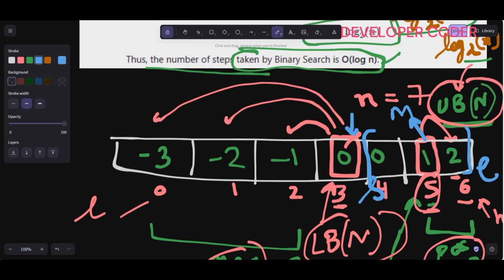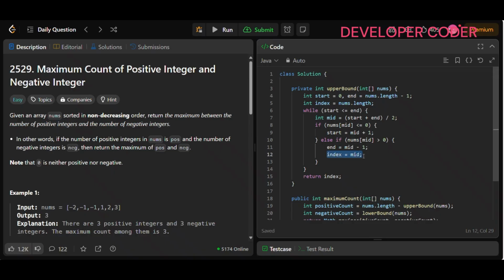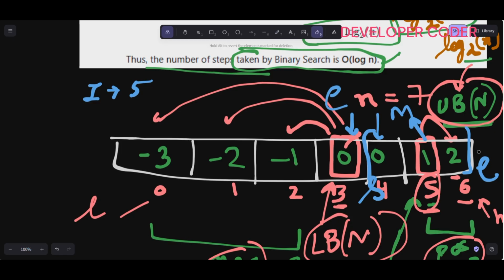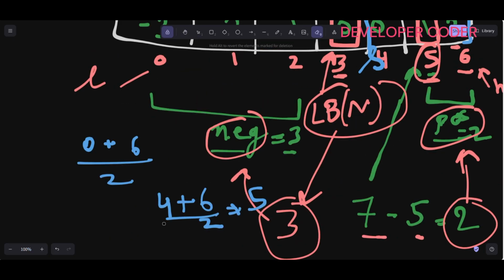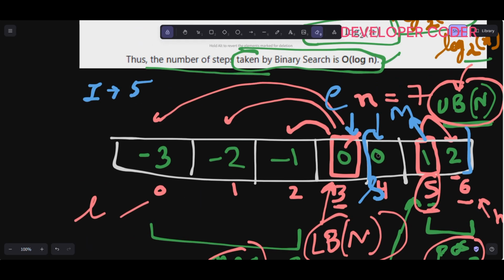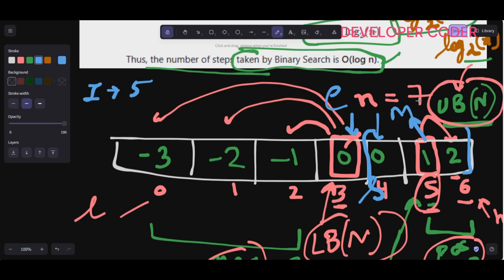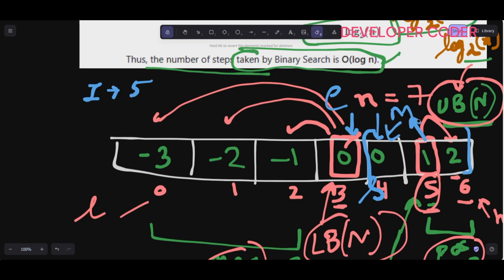Previously I have also updated index to mid. I have executed this part, so right now index value is 5. Now I am updating my end as mid minus 1, so my end is at this position. My start and end both are at 4. So 4 plus 4 divided by 2 I will get 4 only, right? So my mid is at 4 now, and everything is at 4.